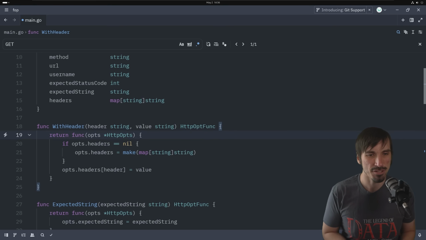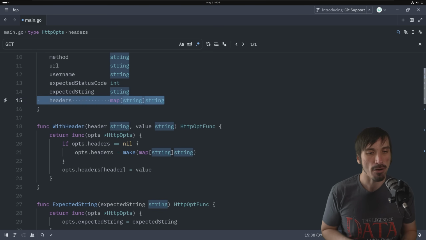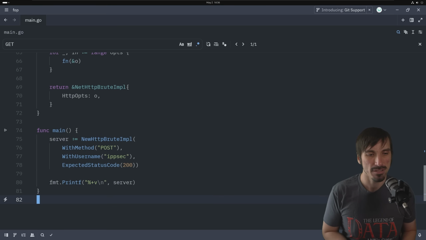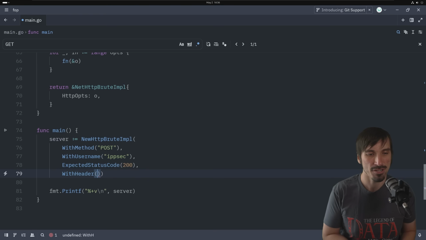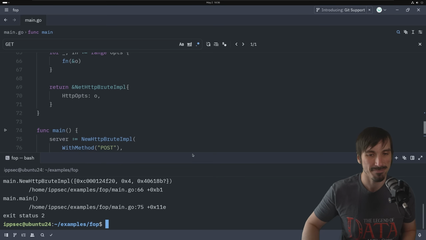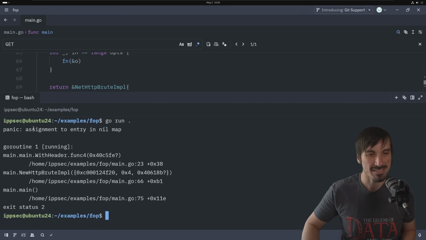So we're taking in the header and the value. And what's different here is because we have this map here, if this map isn't initialized, then the program will panic out because you can't assign a value to a nilled out map. I will show that here real quick. So we can comment this code out, go down here. We can say with header, and then we'll say, please subscribe. And this hopefully will crash, right? That's what we expected. Assignment to entry in nil map.